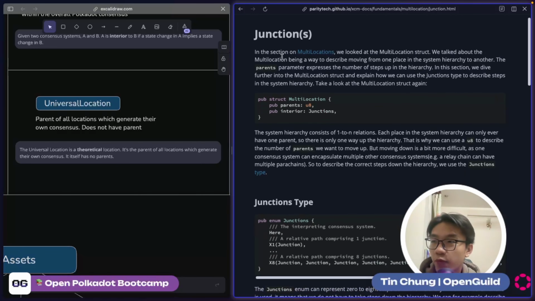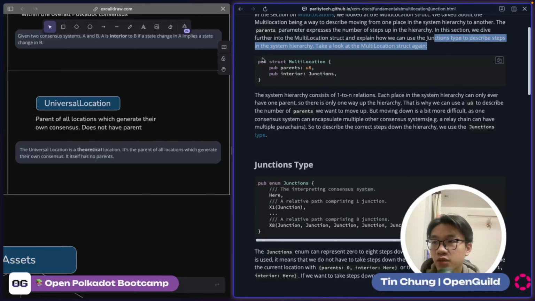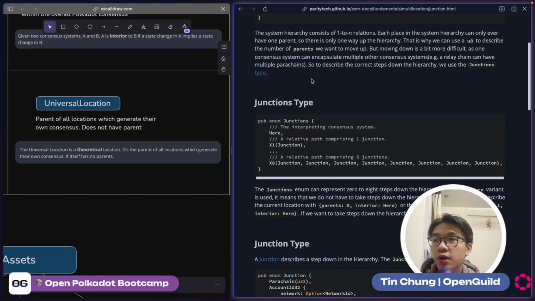So now we go to the junctions. So what are the junctions? In the section on multi-location, we looked at the multi-location struct. We talked about the multi-location being a way to describe moving from one place in the system hierarchy to another. The parent parameter expresses the number of steps up in the hierarchy. In this section, we dive further into the multi-location struct and explain how we can use the junction type to describe a step in the system hierarchy. Take a look at the multi-location struct again. So we have the parent and the interior.